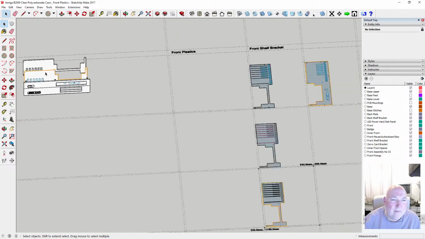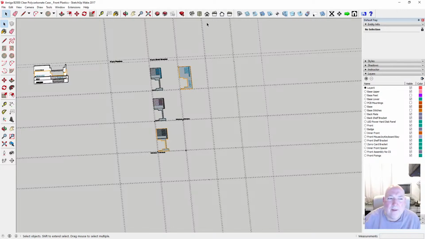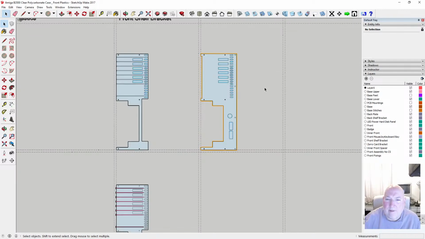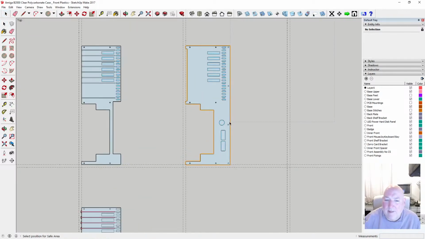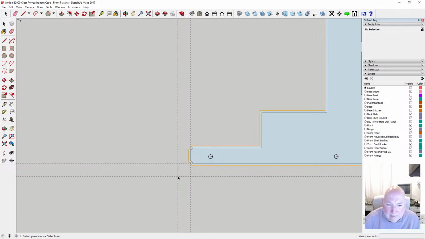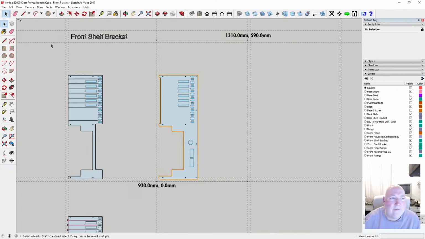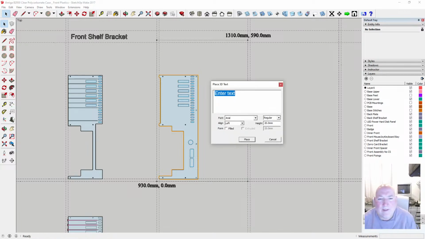So we've done that to that one. It's okay. Don't worry about it. If we have to change the model, we'll have to bring it back in anyway. Right. So let's bring our safe area over here. Okay. We need to give this a name. What do we call this one? Back shelf bracket, inside. Front shelf brackets.